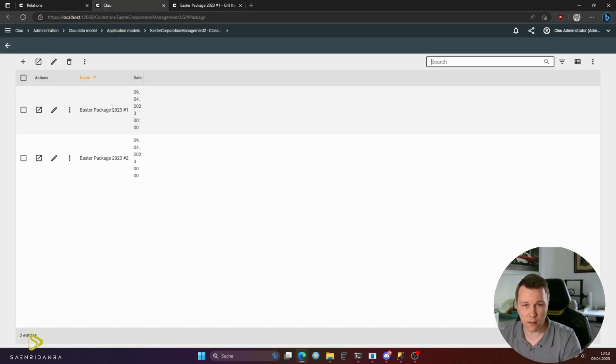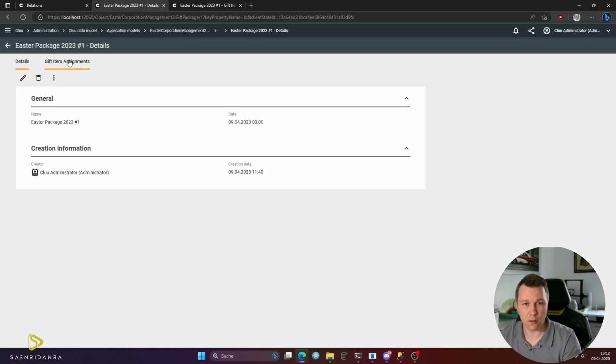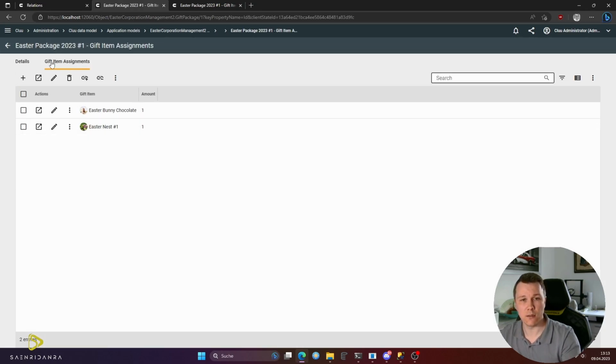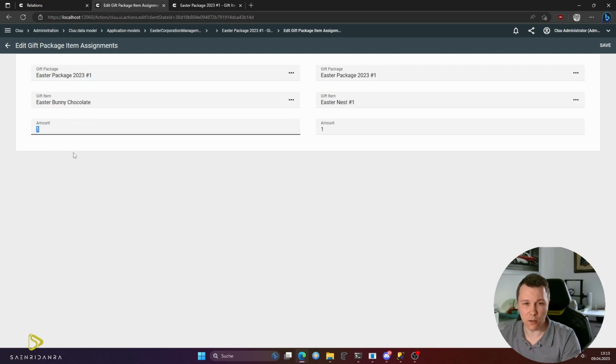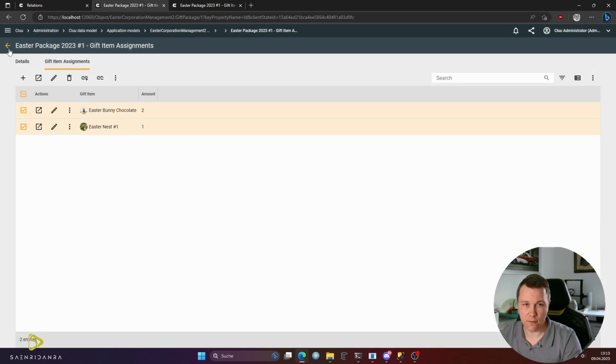Also, I want to correct this. So as you can see, it says gift item assignments now. And we can also specify how many we want. So 2 chocolate bunnies in our package and one nest, for instance.